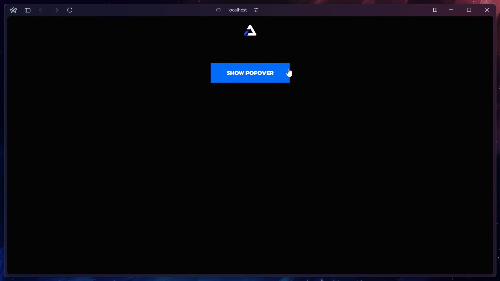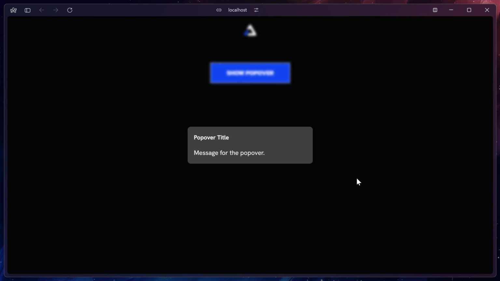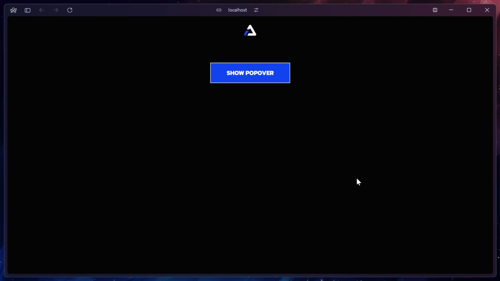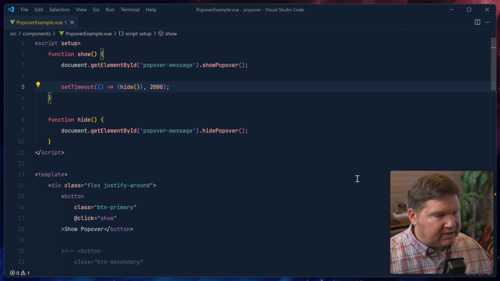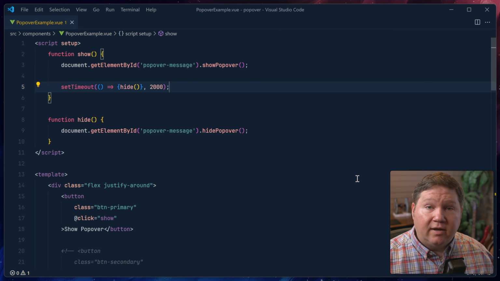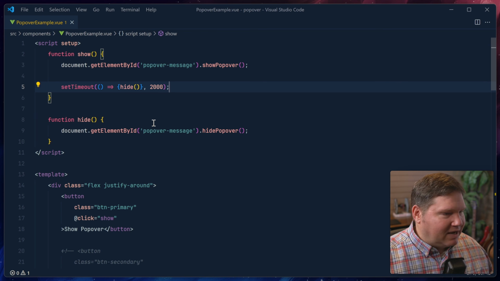So now whenever we show the popover, it will display, and then 2 seconds later, it should go away. And that's perfect. It's very easy. It is a very simple API, but let's complicate it. Let's make a view component.